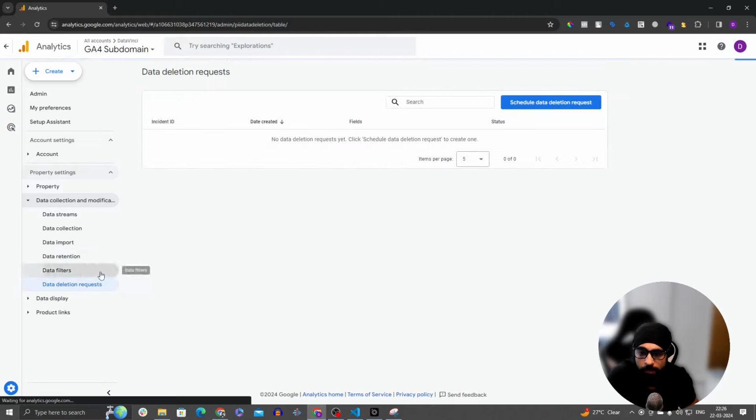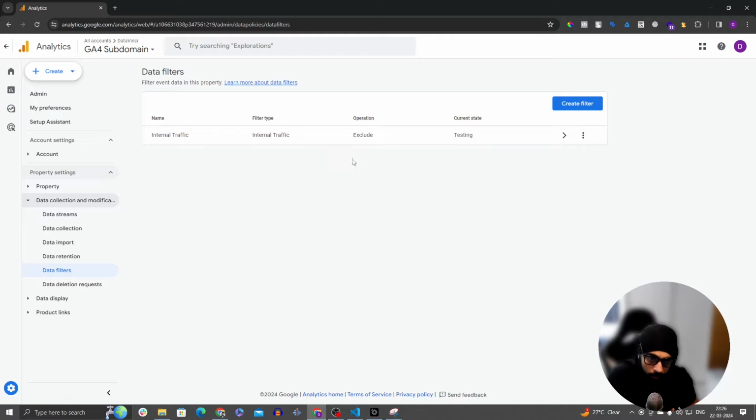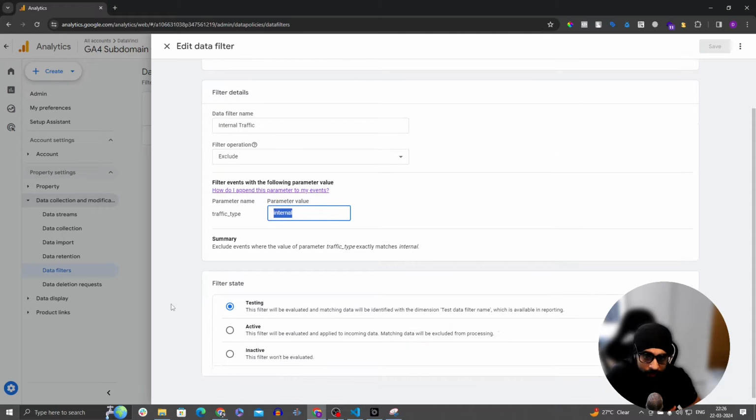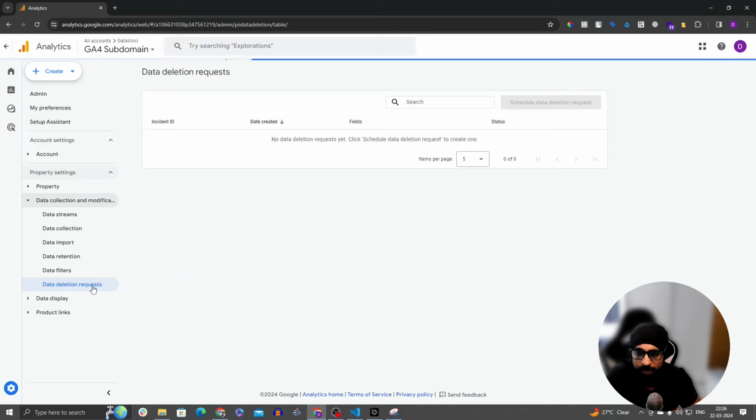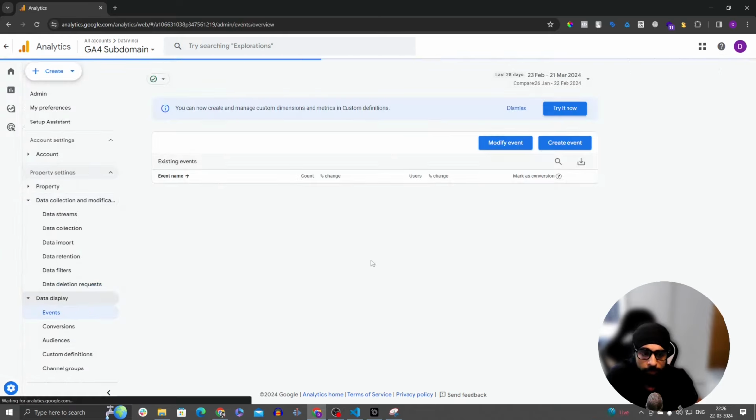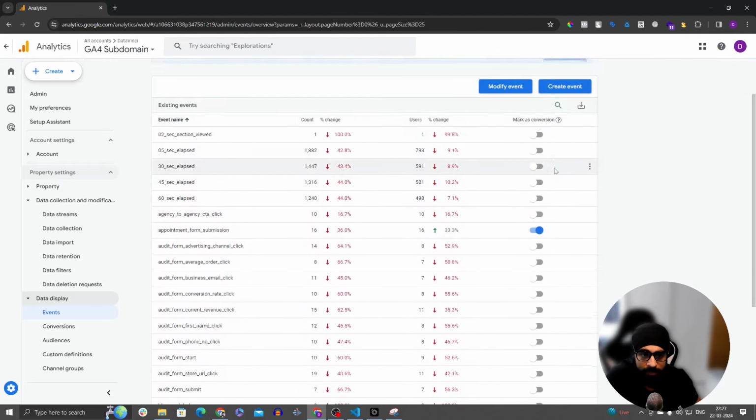Data filters is an interesting option. You can remove the internal traffic, but the way to do it is with all the events that you're passing, you append an additional parameter of traffic type, and the default value is internal, though you can change this value. If you are appending traffic type and passing the value as internal, then Google Analytics will filter that data out. That is how you can do it. Data deletion request, if you want to schedule data deletion, it's not used a lot, so I'll not cover that.